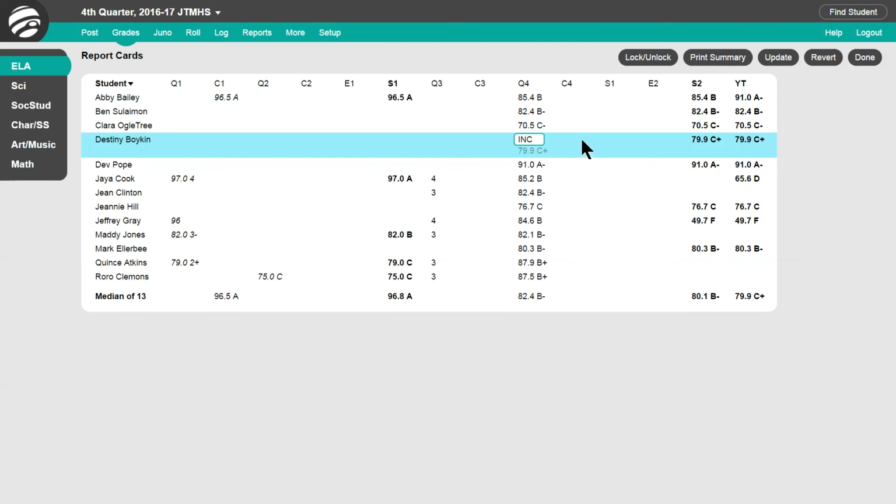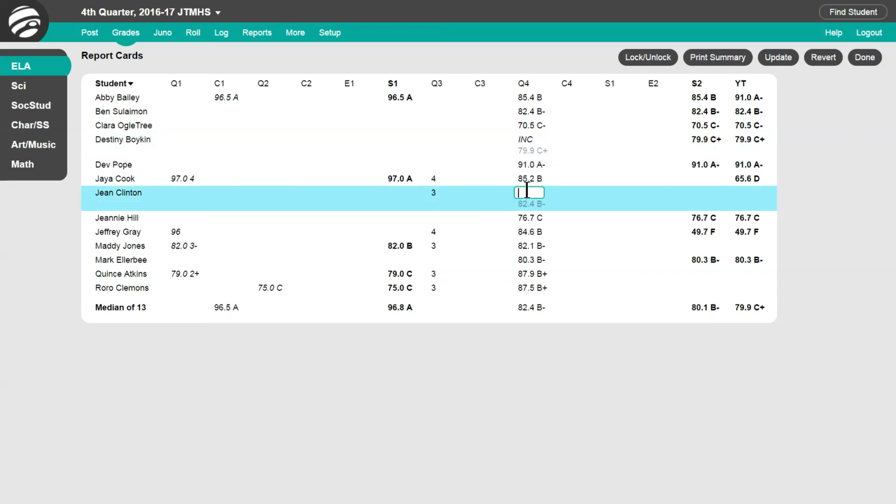You can also enter letter grades or percents. If you mean for a number to represent a rubric like 1 to 4, you may need to type an apostrophe before the number so it is not saved as a percent. So click the cell, apostrophe, and then the rubric score.